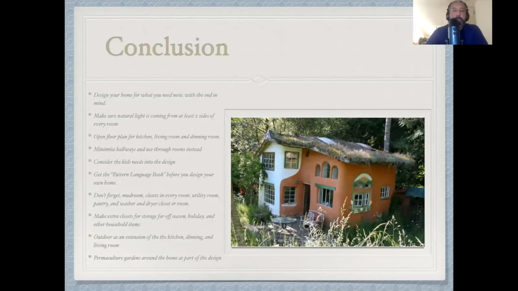Okay, so let's finish up here. Let's conclude this class. We talked a little bit about the permaculture designs. We talked about different aspects of building. So you want to consider designing your home for what you need now with the end in mind. You want to make sure natural light is coming from at least two sides of every room. You want to have an open floor plan for the kitchen, the living room, and the dining room. You want to minimize your hallways and use through rooms instead. You want to consider the kids' needs in the design.